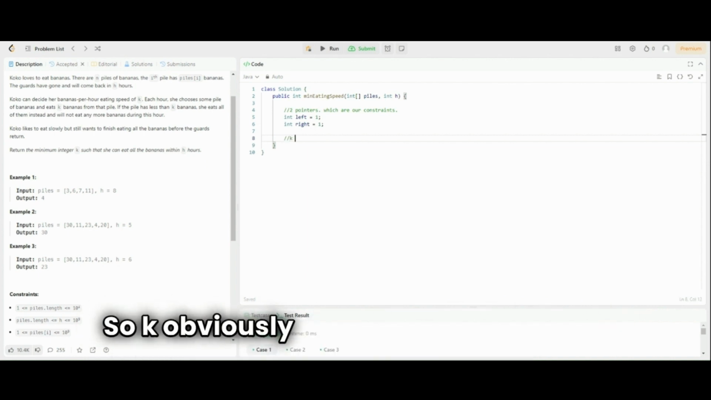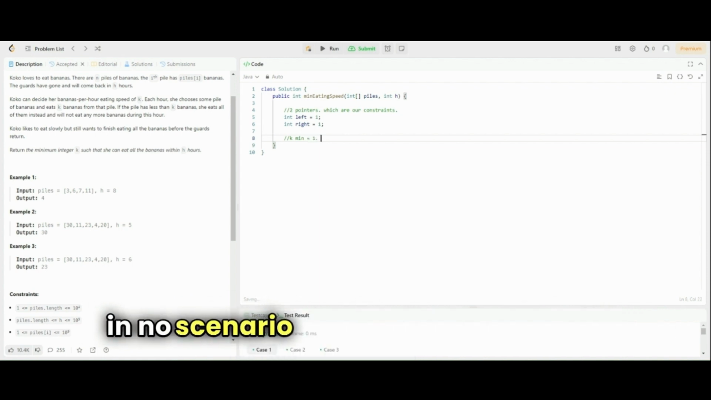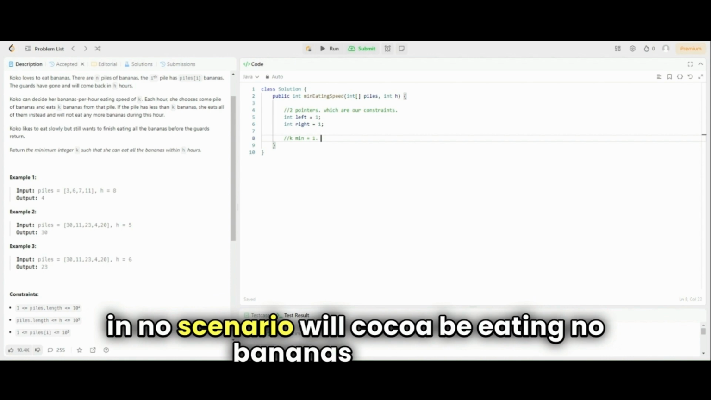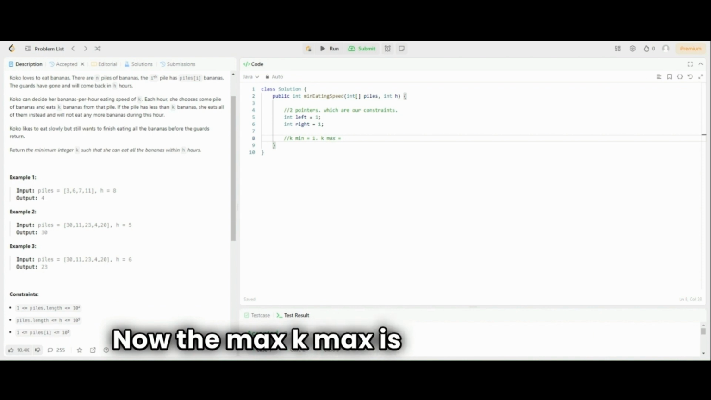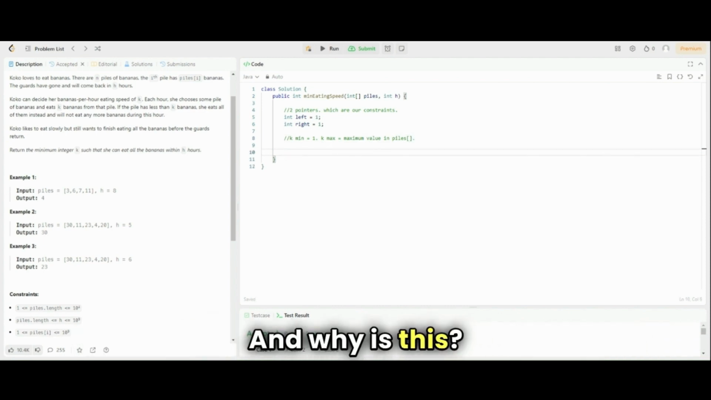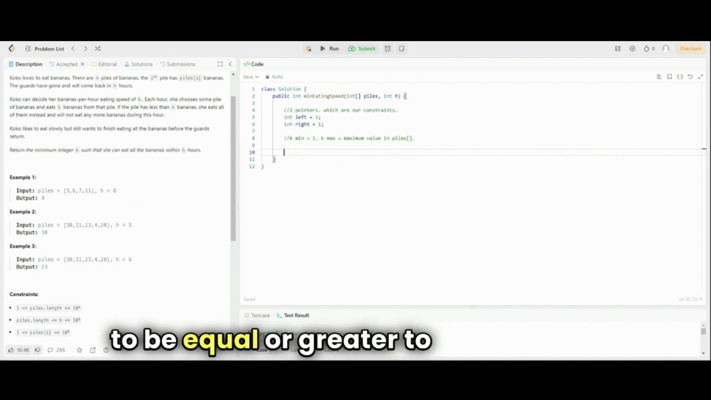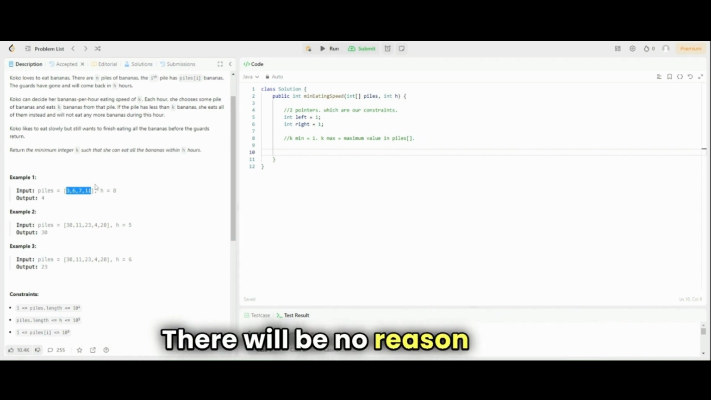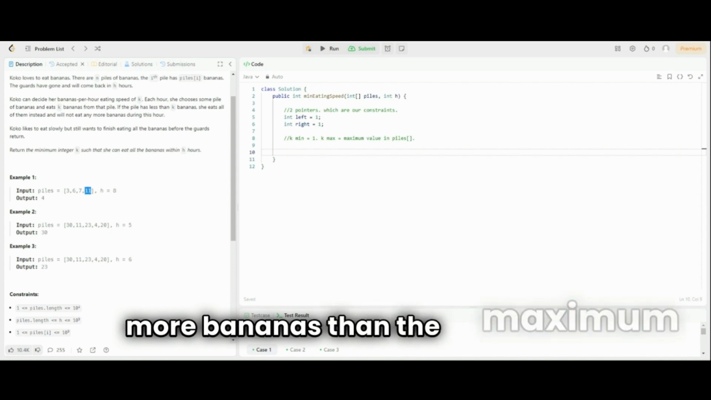So k min is obviously going to equal 1, because in no scenario will Koko be eating no bananas per hour, right? Now k max is going to equal the maximum value in the piles array, right? And why is this? Because we already know that h is going to be equal or greater to piles.length, there will be no reason to eat more bananas than the maximum number, right?